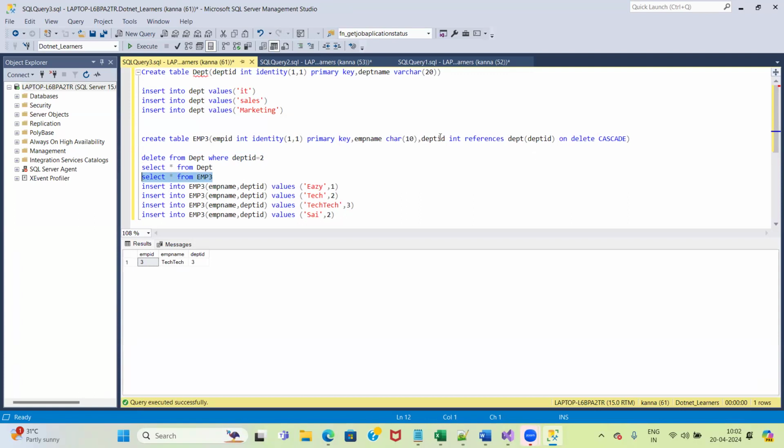So, 2 rules we can apply along with the foreign key reference. The first rule is on delete set null. In that case, what happens is into the respective column, null value will be occupied. On delete cascade, the entire row will be deleted.